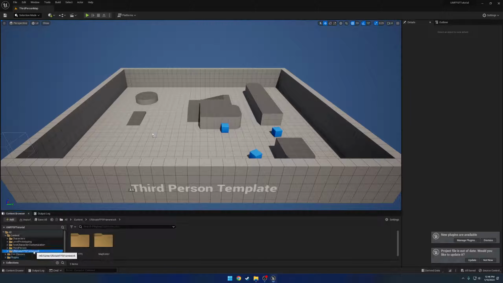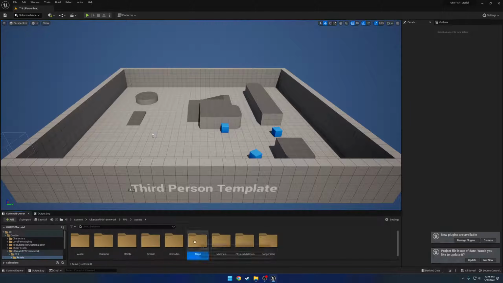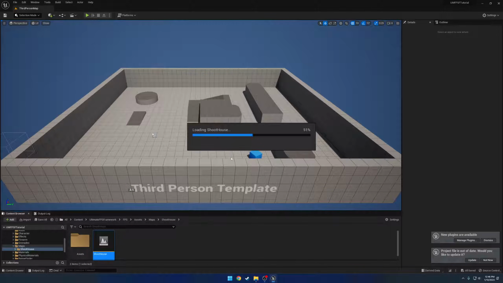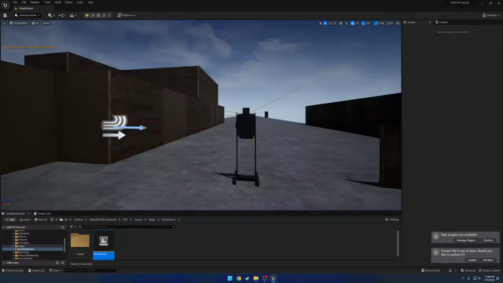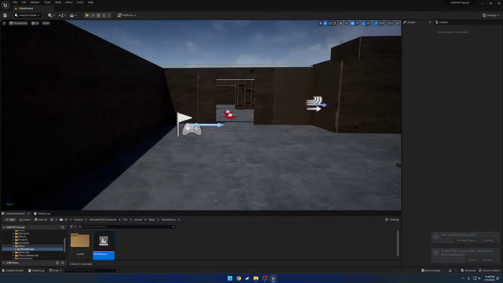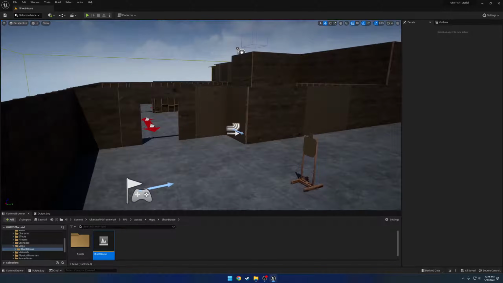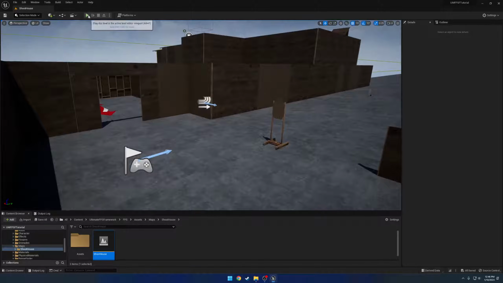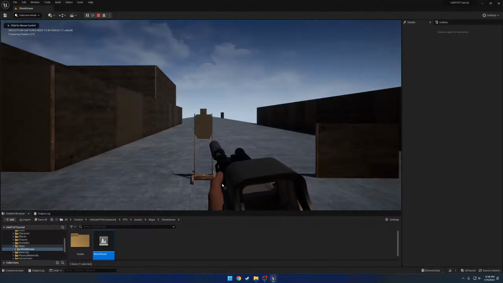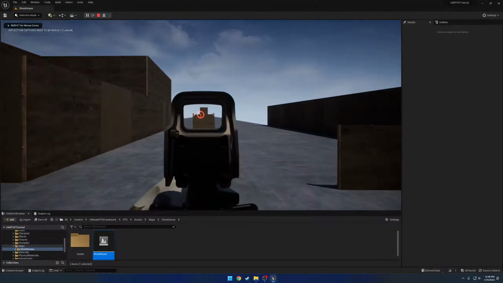Okay, once that's done, let's head over to our assets, maps, and I'm just going to go ahead and load up the shoot house. Doesn't have lighting or anything like that built. Oh, actually, this project's using Lumen, so I guess it doesn't really need it. I just need to tweak brightness and stuff, but we should be able to hit play, let the rest of the shaders compile like it is there, and we're good to go.